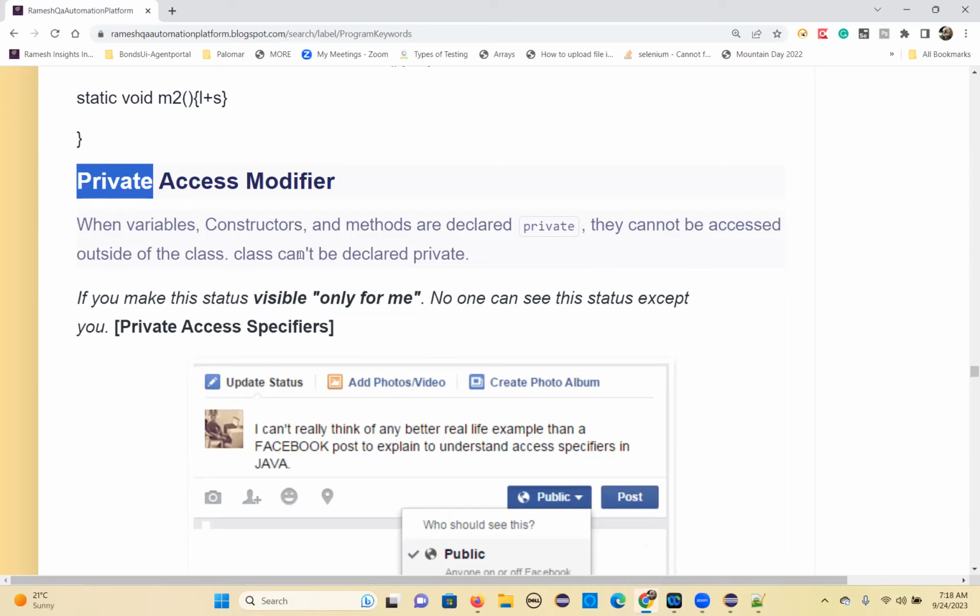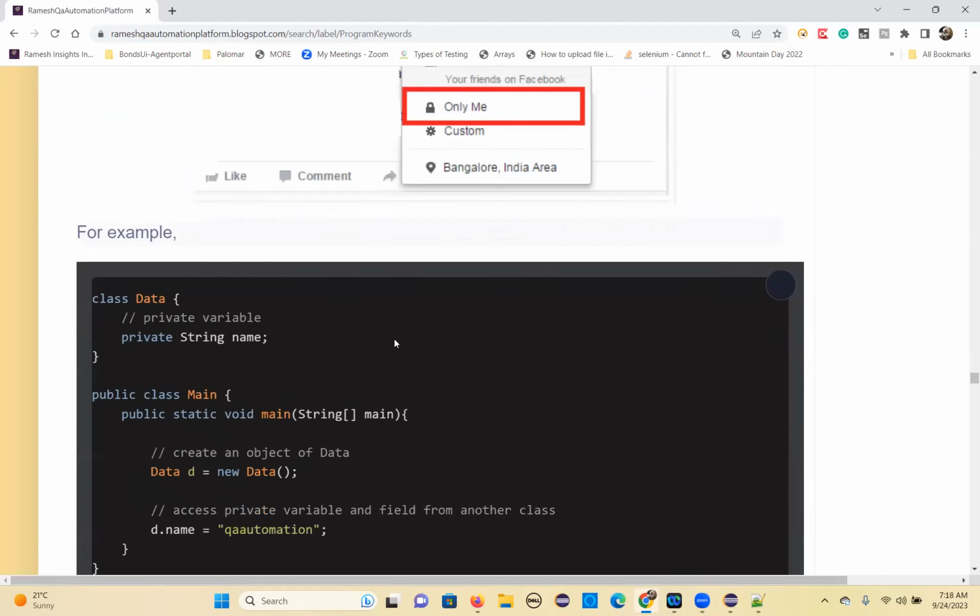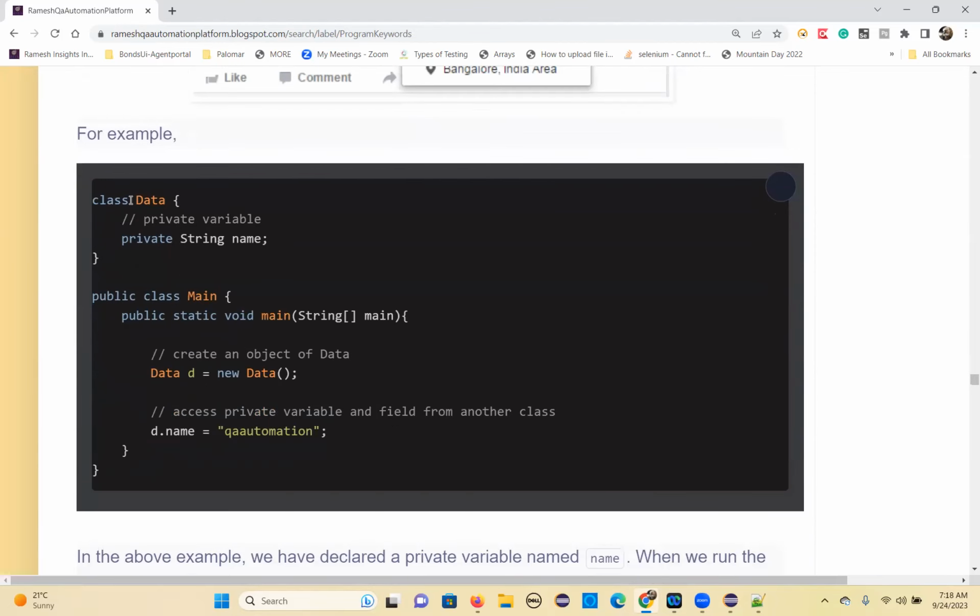Why you need to do that much restriction? If any sensitive data is there, you don't want to share that with others, then you will use the private keyword. That's the main purpose of private. See, that class can be anything. Class can be public or default, but your data you can make private, or your method you can make private. Then that will be accessible in the same class, but not in another class.